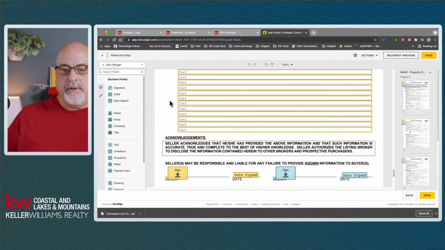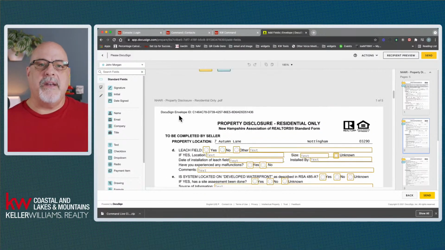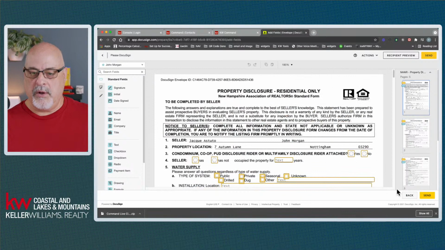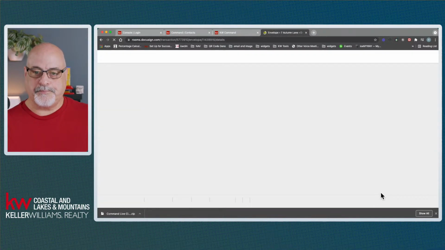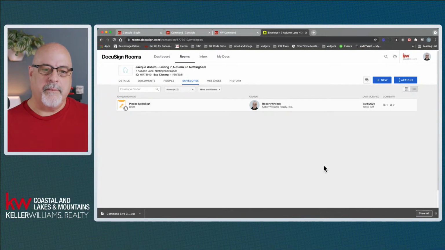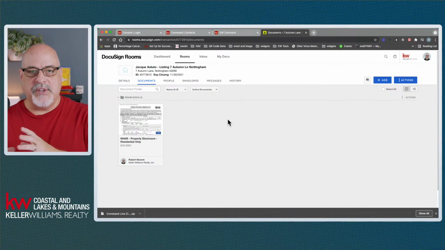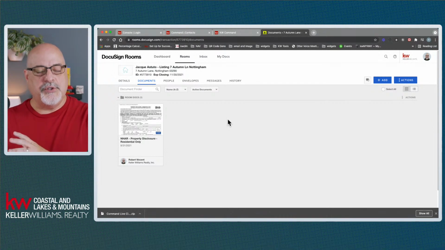With that information, this afternoon, everything that I just did in the last 5 minutes, we're going to expand on this. I'll go ahead and get out of the envelope there, and we'll go back to the documents area. We're going to be spending time talking about the documents area and the proper flow of working the DocuSign room to make the process of getting signatures extremely easy.